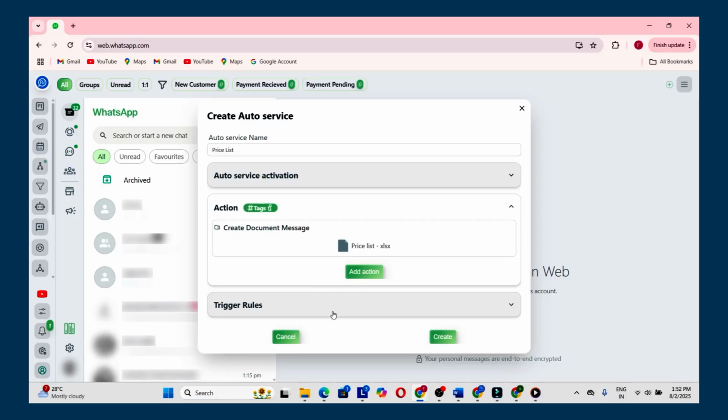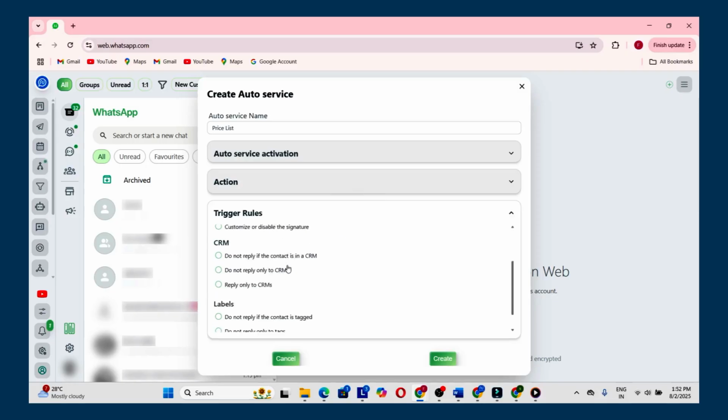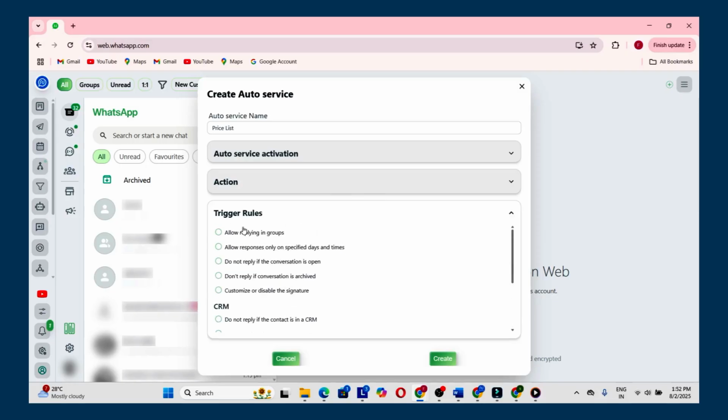And here you can see trigger rules. There are multiple rules here. The first one is allow replying in groups. If you want to allow the customer to reply in groups, you can select this option. And for this rule, allow responses only on specified days and time.